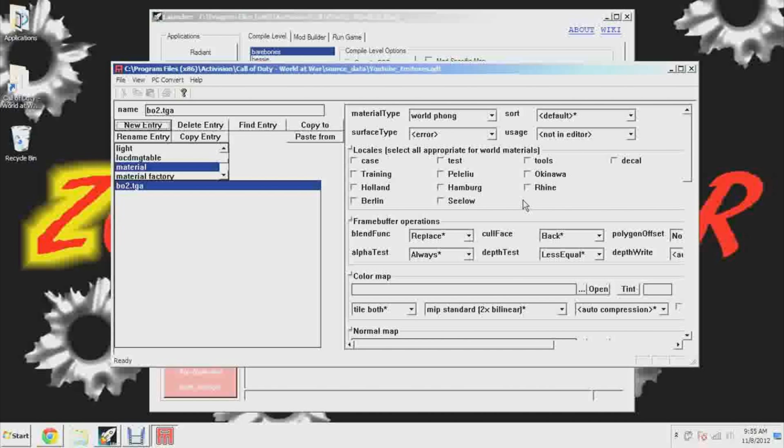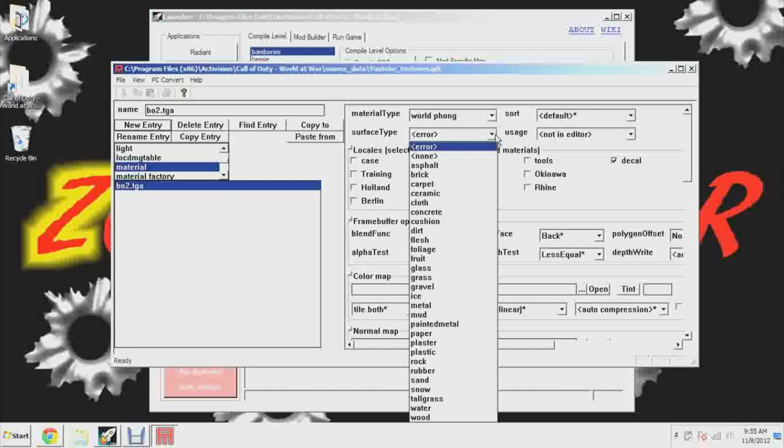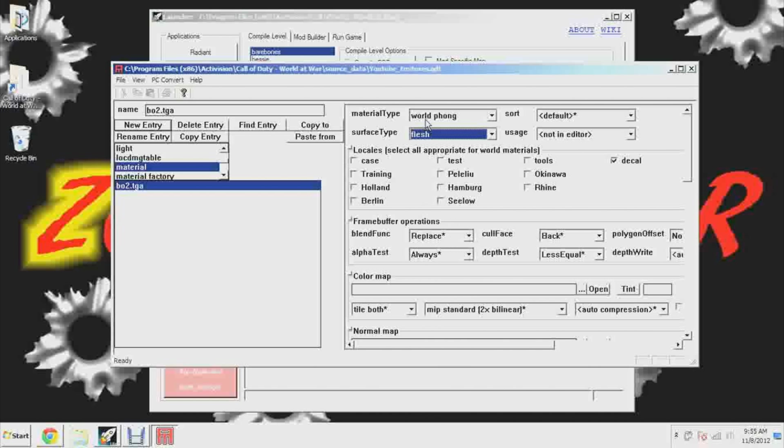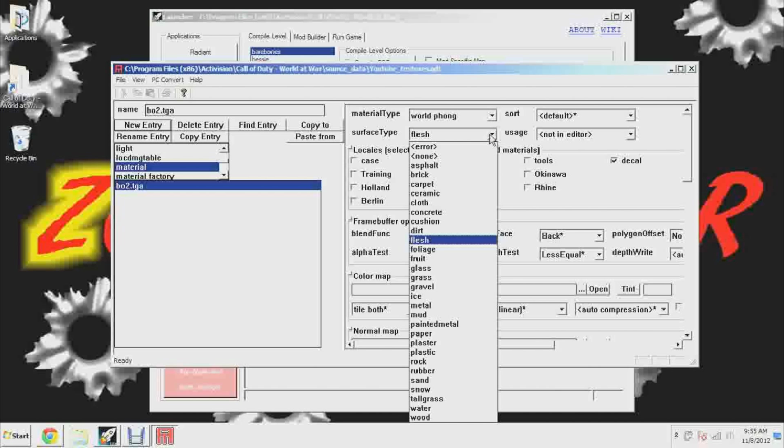So we're only going to need to change a couple of things. First of all, select Decal right there, and Surface Type. Now, Surface Type is all of this stuff right here, and it'll determine what sound it makes when you shoot at it and what the effects are. Like say I clicked Flesh, then every time I would shoot this picture of the Black Ops 2 thing, it would squirt out blood and make a squish sound, like it does when you shoot a person. Alright, if I picked, well, fruit, why would they put fruit in there?